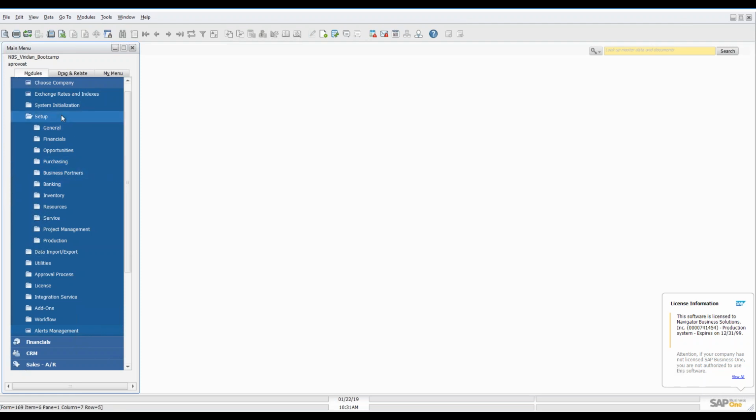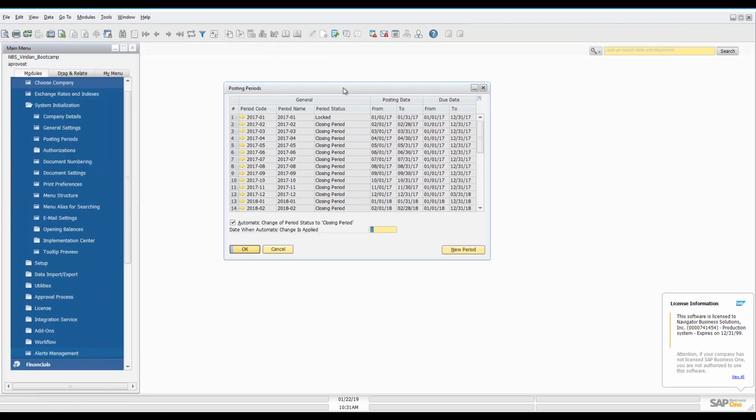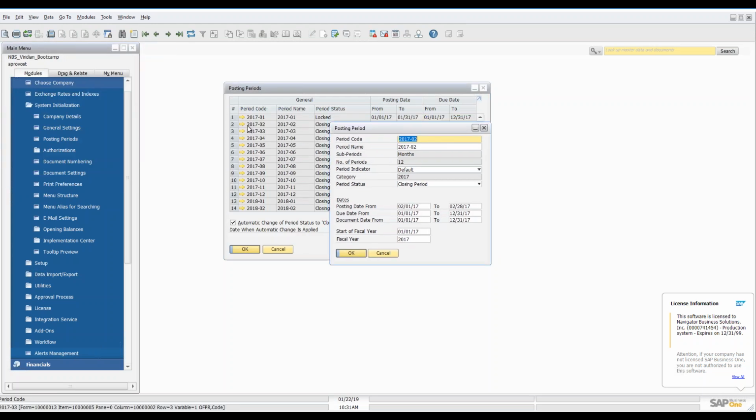Let's look at a little bit of system information that we want to make sure. So posting periods. These are going to be all of your posting periods. And in this database, we have all of 2017, 2018, and 2019. You can see this one is locked. These ones are listed as closing periods, and then these ones are unlocked. So depending on where you're at in your process, will depend on the status that you want it to have. So if I use the golden arrow, I can come in and I can look at my specific posting period.